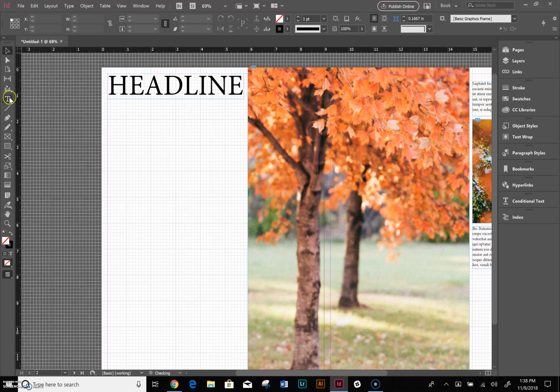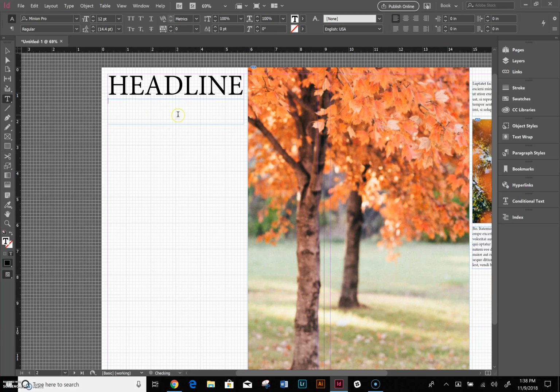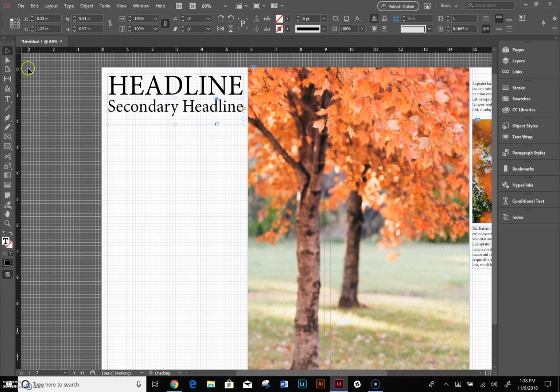And I'll do a subhead underneath that. And I'll call this secondary headline. Highlight. And make it big. Say I want it to match the other one, so I'm just going to click over. That's a quick, easy way to do it.